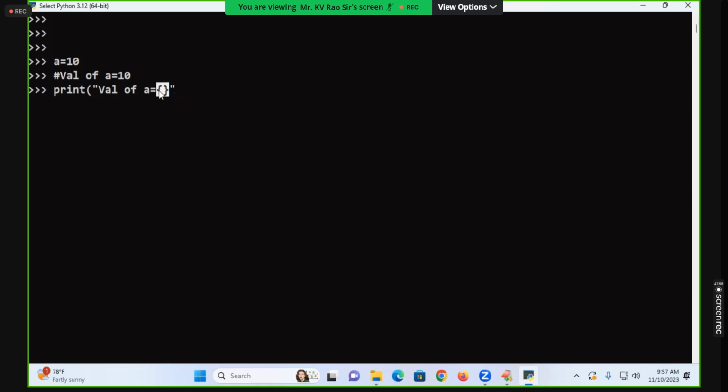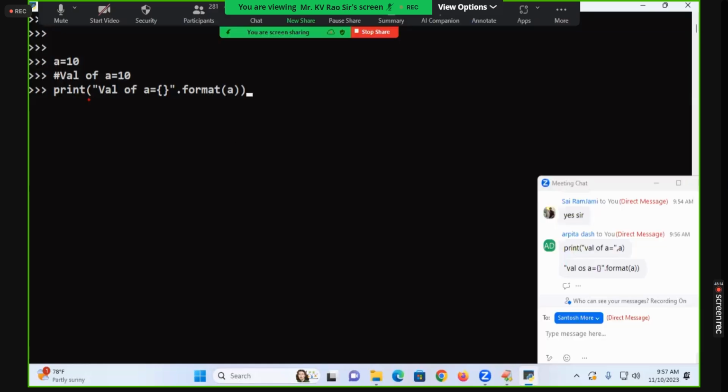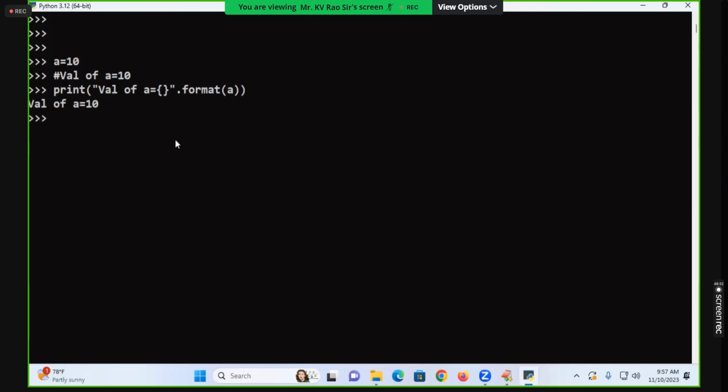Who will supply the value for this empty curly brace? After the closing double quotes, you say dot format of A. Do you see that? This is called the ending bracket, the format function ending. What is the use of the format function? The format function will pass this A value to the empty curly brace place wherever it is available. That will be substituted in the empty curly brace place. Look at that: value of A is equal to 10.